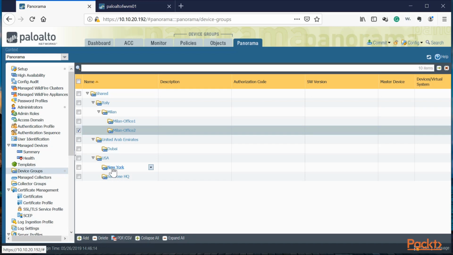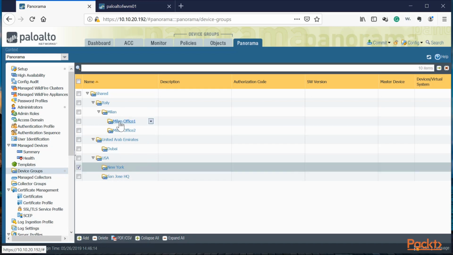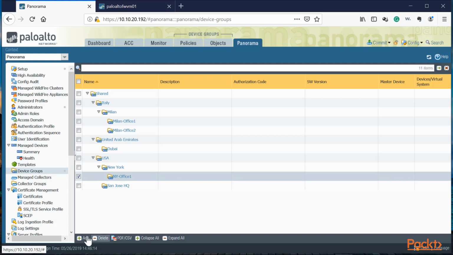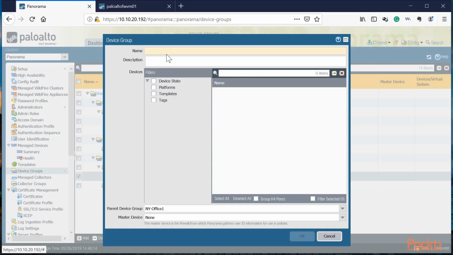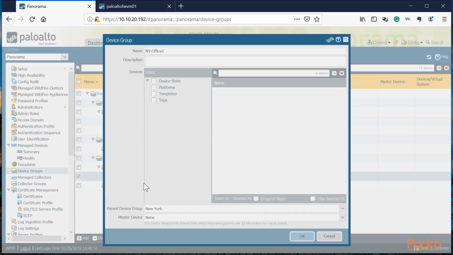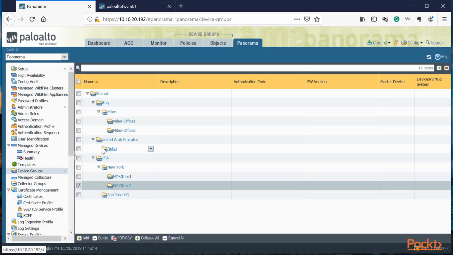And now we can basically select either. For New York, we have 2 offices, so we can do the same thing here. Let me go ahead and create those offices. Now we got Office 1 and we got Office 2. And then make sure that it falls under New York. And now we got the offices in New York.